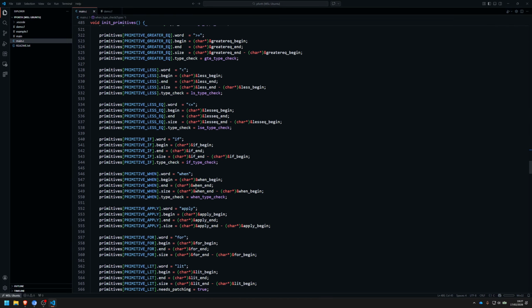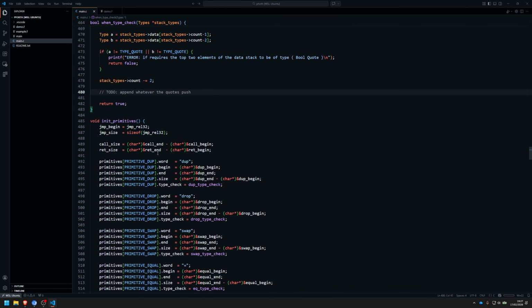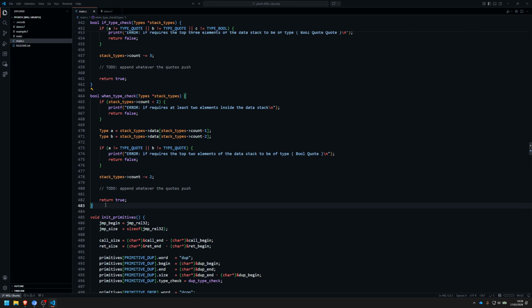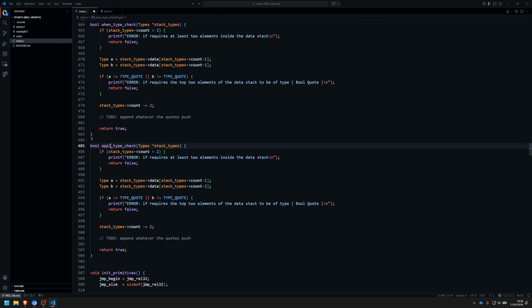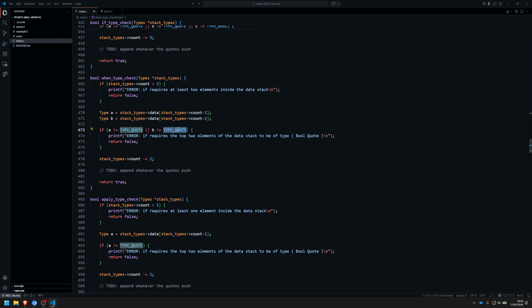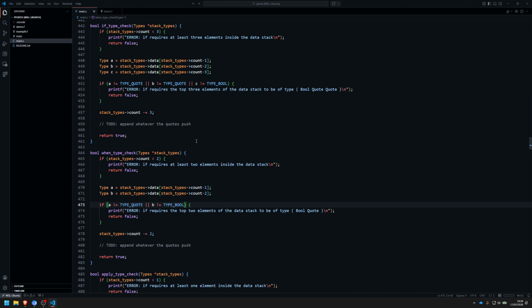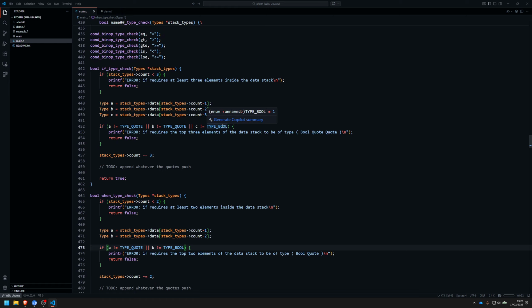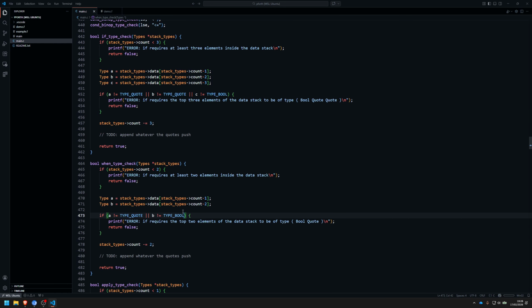Then we have the apply, which is also a very complicated case. We cannot really type check it at the moment, but at least we can confirm that stuff is inside the stack. So apply requires at least 1 element inside, and in this case it needs to be quotes. Oh, here I forgot, so it needs to be a quote in the beginning. Right, how did I do this? Yeah, type. Oh, it's the other way around, right? Oh no, it's correct. So B is the last one. Okay.